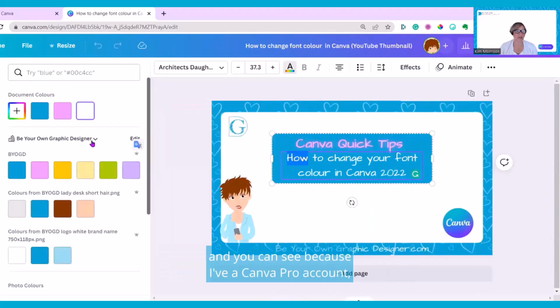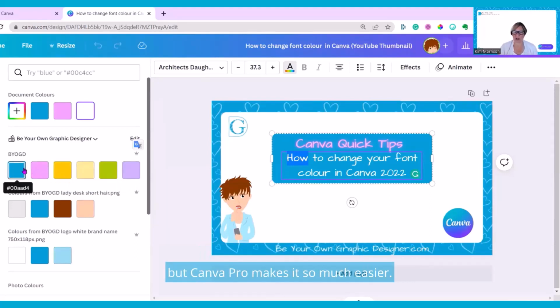And you can see because I have a Canva Pro account, it's brought up 6 different brand colors that I have. If you have a Canva free account, you can have 3 brand colors as a maximum, but Canva Pro makes it so much easier.